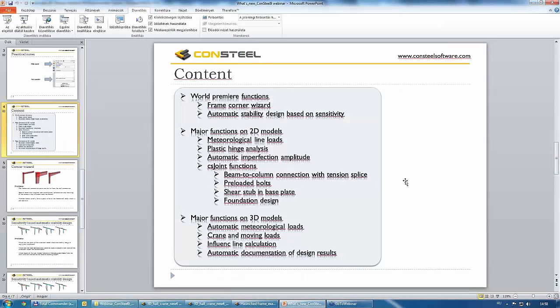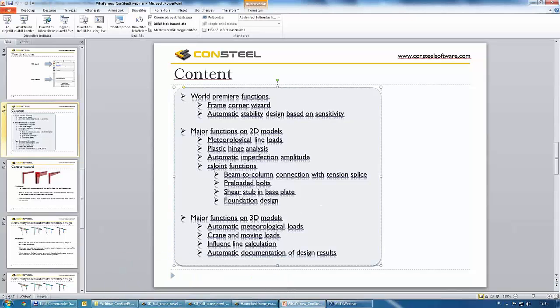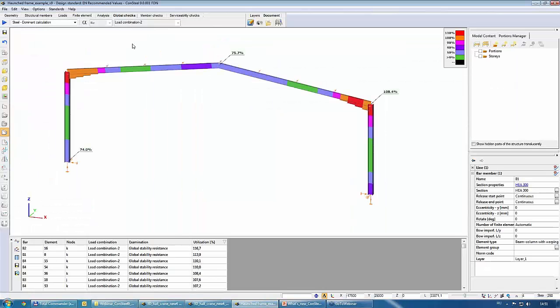Okay, the next point will be the csJoint functions. I start with the foundation design, how it is implemented. I should say that the foundation design and the new beam to column connection will be released in our next update. About 2 weeks time we will release it. Okay, so foundation design.